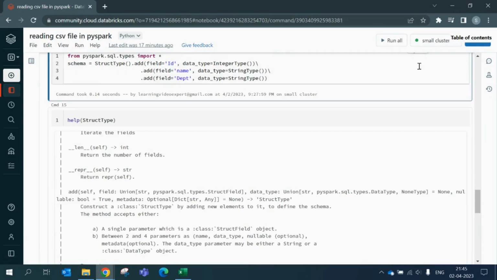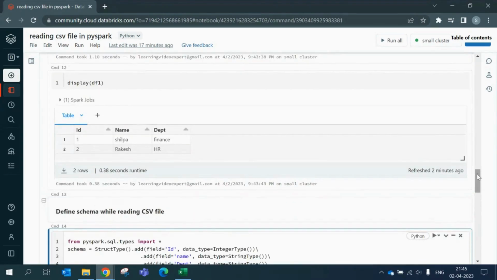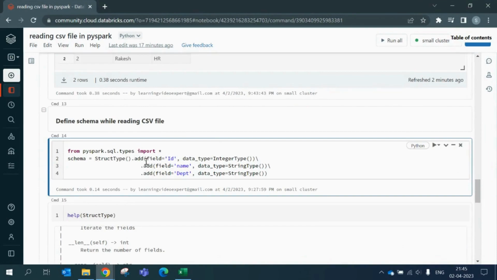Now let's go back to the top and you will see StructType.add. I have 3 columns, so I mentioned this add function 3 times, and I've used the fields ID, name and department. Now the data type: I want the ID to be an integer type because it's just 1, 2, so it will be an integer and not a string. I mentioned it as an integer type function. And I want the name and department to be string type, so I've declared them as a string type.